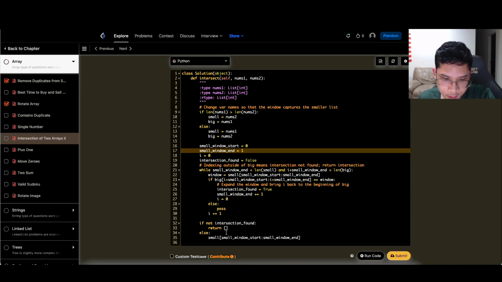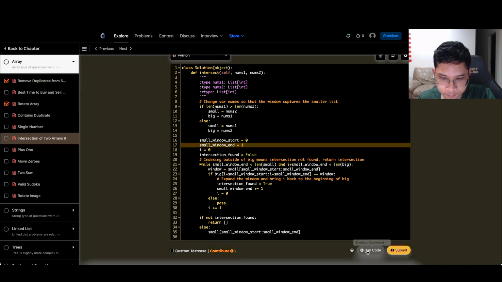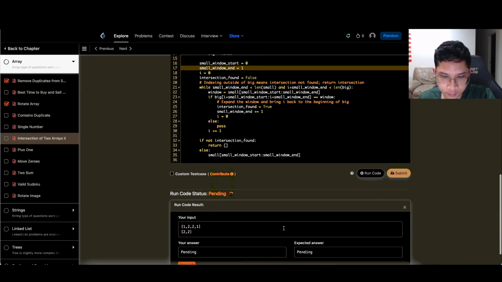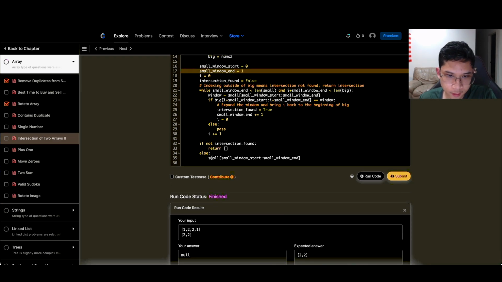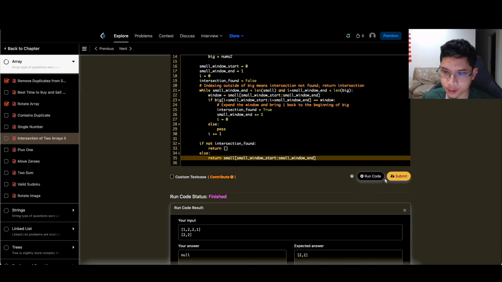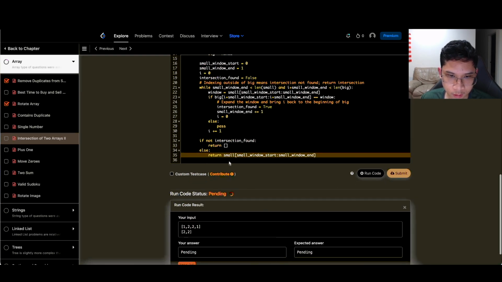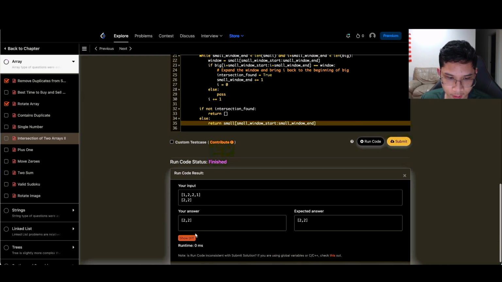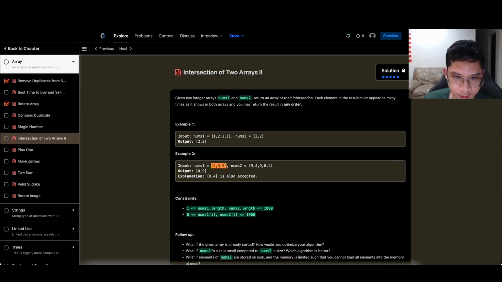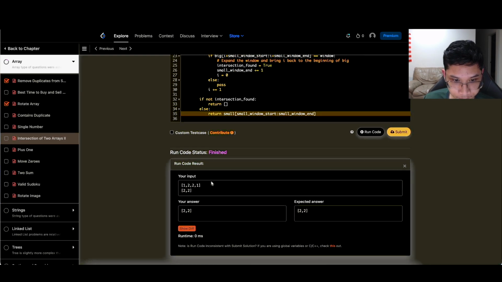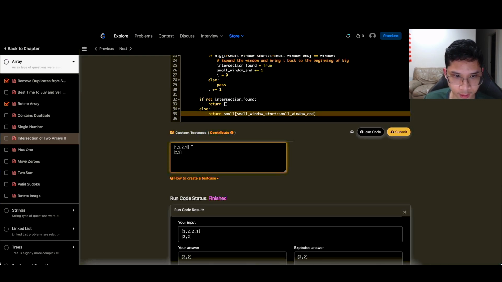So if we didn't find an intersection, return nothing. Otherwise we return small window start, small window end. And yeah, I believe this is all the code I need, so let's go ahead and run it. My answer was actually no. Oh, whoops, I forgot to say return here. Silly me. So this means something was found. My answer is 2, 2, expected answer 2, 2. Let's see if that was a lucky fluke or if that's actually the code running as expected.